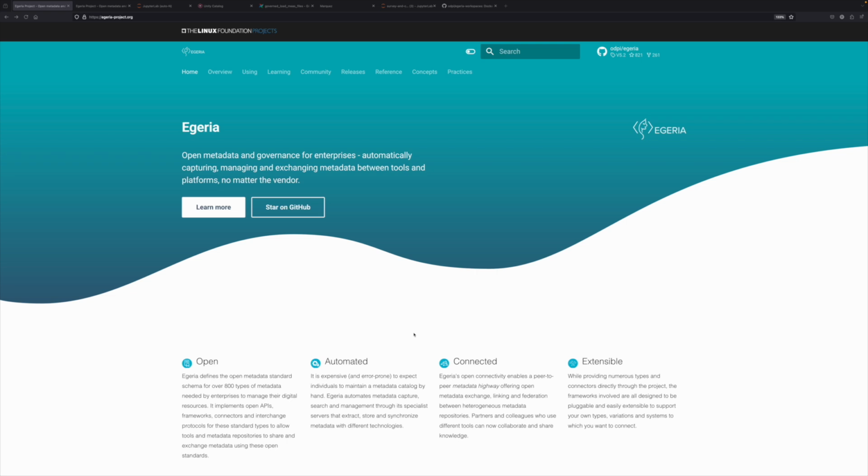In this video, we'll be providing a quick overview of Egeria Workspaces. Egeria Workspaces is a quick start environment for exploring and using Egeria that we built using Docker Compose, Jupyter Notebooks, and our Python client called PyEgeria.